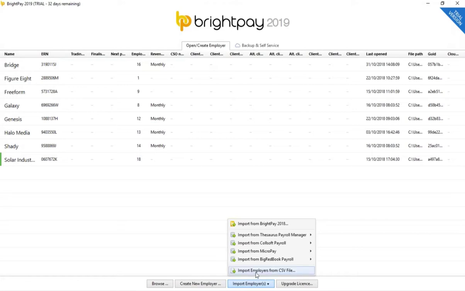If you have a large listing of employers that you're migrating to BrightPay, once they're listed on a CSV file with the employer name and the employer reg number, you can import them all seamlessly into BrightPay. Thereafter, you'll have to import the employees, and you can import them from, at the moment, a P2C file. Next year, it'll be from the RPN.